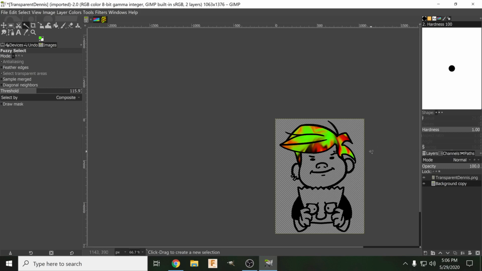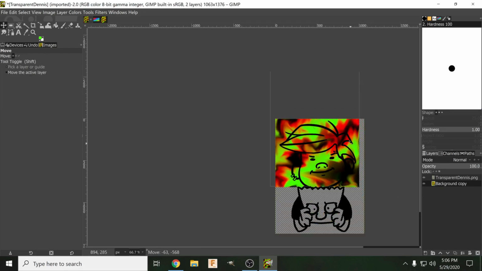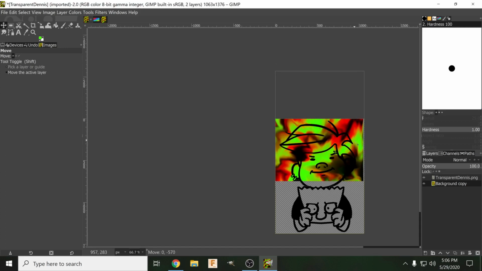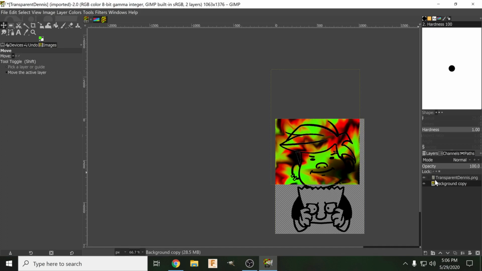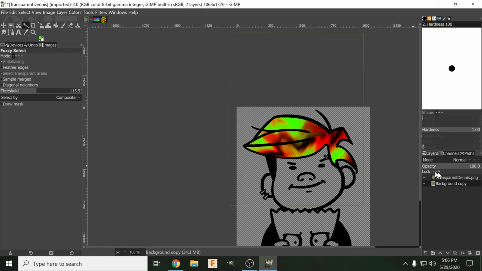Maybe it wasn't the best spot for it, we'll say. So before I hit delete, we'll go back and we'll go to add alpha channel just so I can delete it whenever. But we'll hit the move tool, and then we'll move this to wherever his hair would look the best. So about right there. And then now we'll hit delete. And that looks pretty good to me.